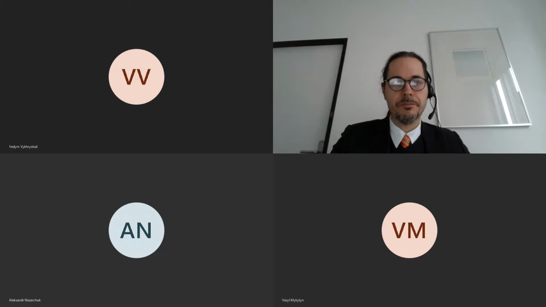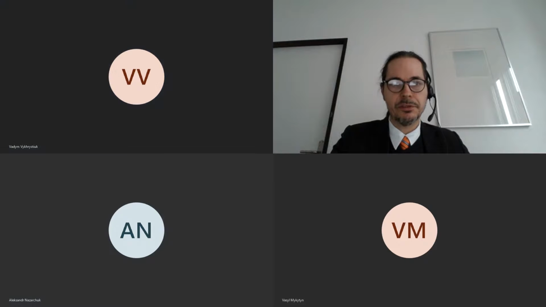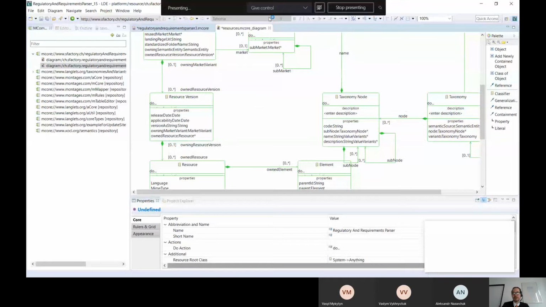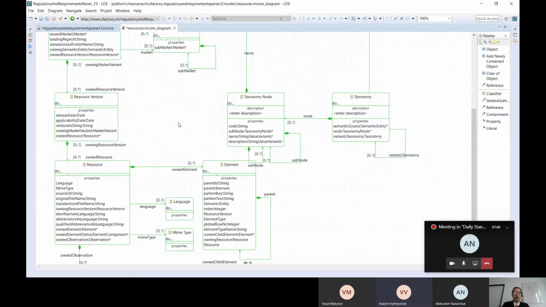So let me try to share my screen. Where is it here? Looks like I can share my screen. Does it work? Can you see it? Yeah, I see. Okay.